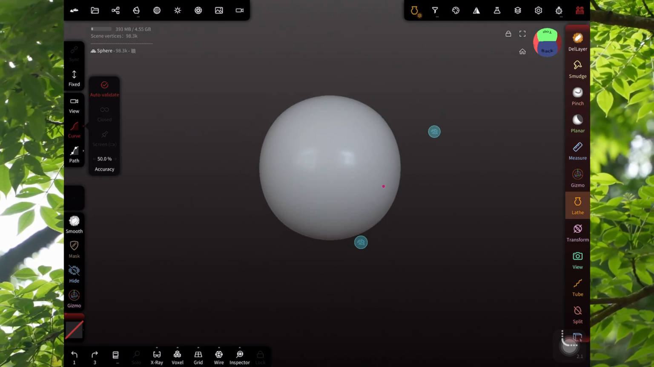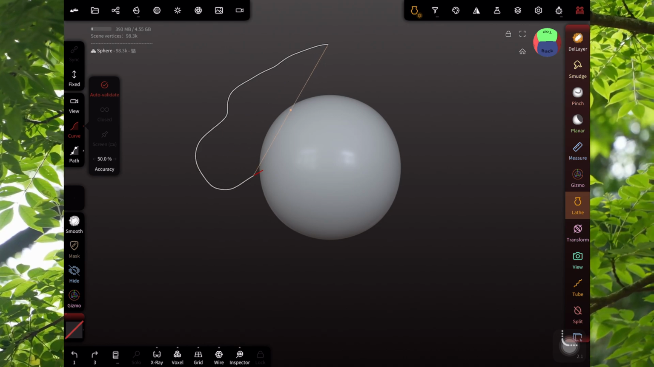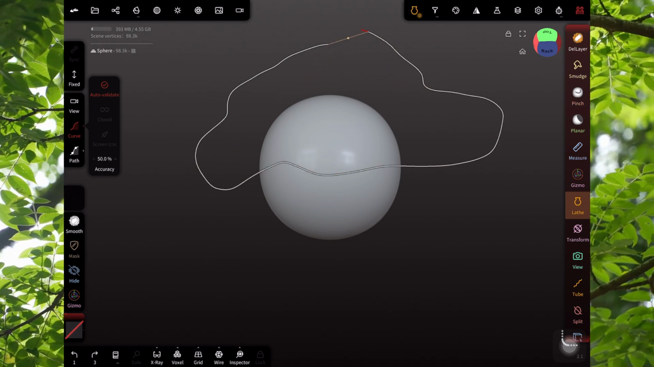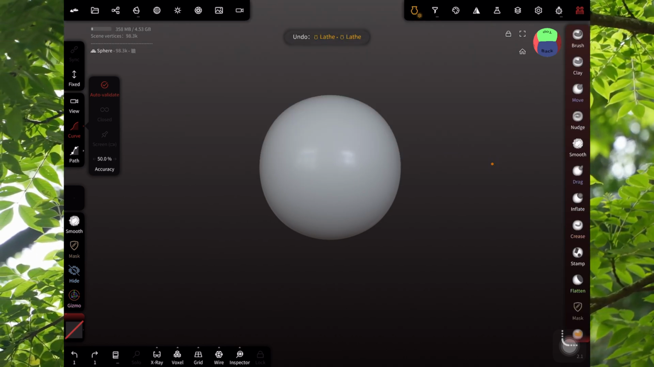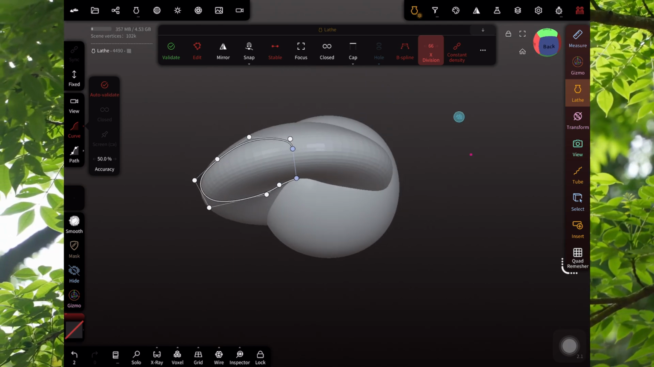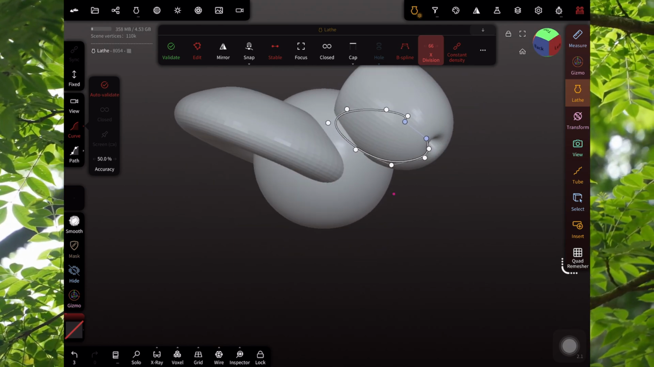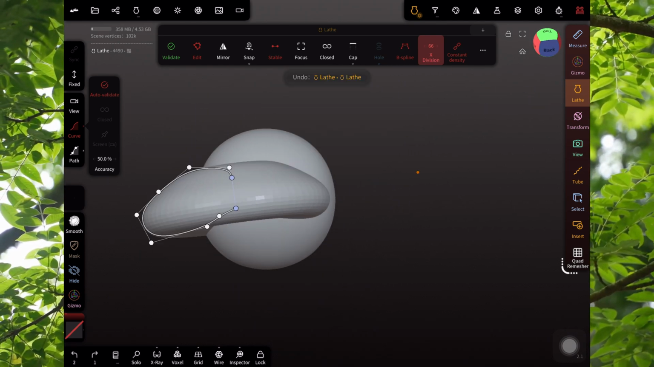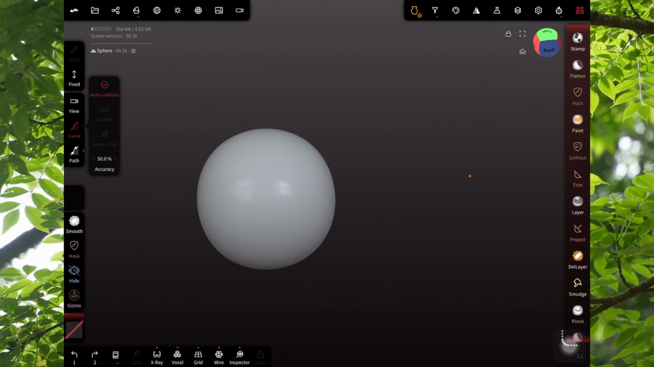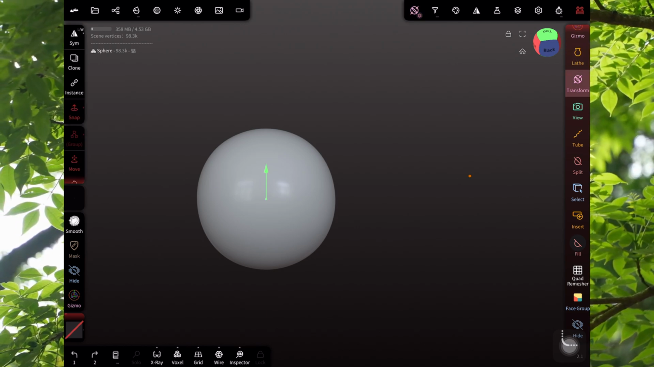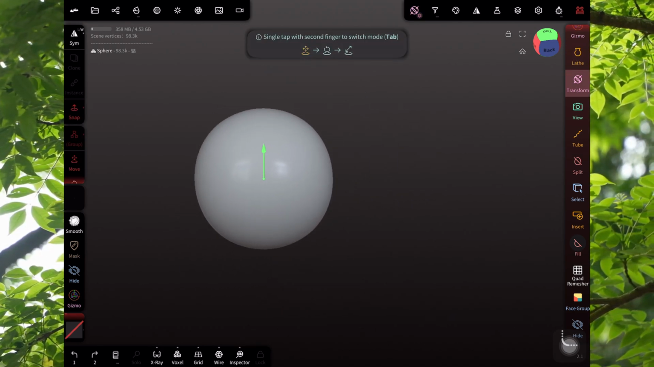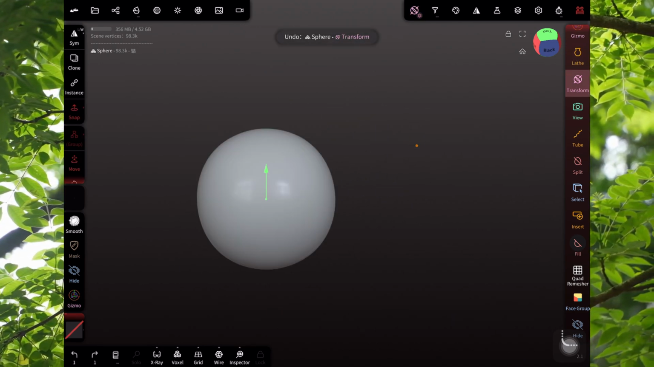Here we have the lathe tool. If you draw a shape with the lathe tool, it'll make a round shape from that area, kind of like a lathe. I draw half a shape and all of a sudden you've got this guy here. But I don't typically use it because it's a little unwieldy and hard to control. And there's the transform tool. I typically don't use this, mostly because I only use the gizmo.